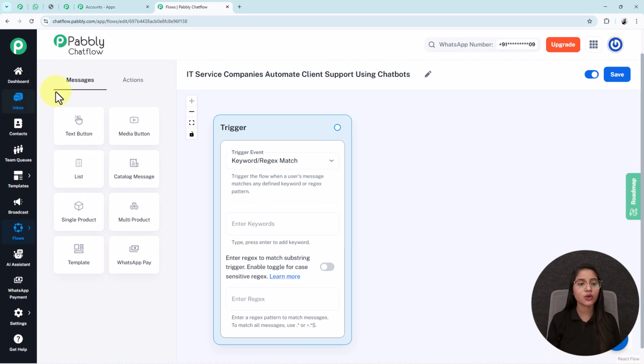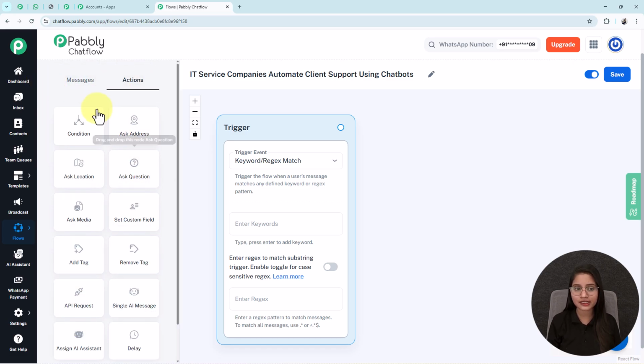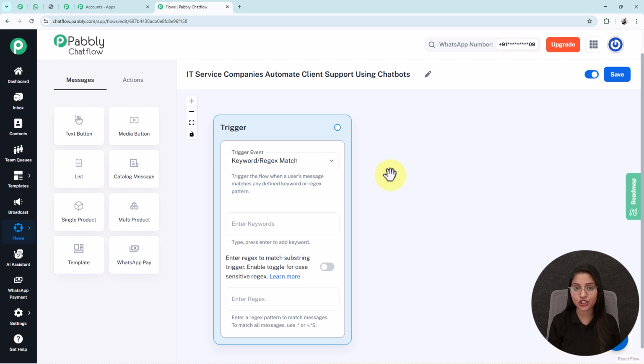Now I'll give you a quick overview of these 2 options, messages and actions. Under these options, you will see different buttons. We will use these buttons in the creation of our flow. On the right hand side there are 2 options. The one is an active toggle. With the help of this toggle, your flow will be active. If you don't enable this toggle, then your flow will become inactive and it will not work. And another one is the save button. With the help of this button, your flow will be saved and updated.